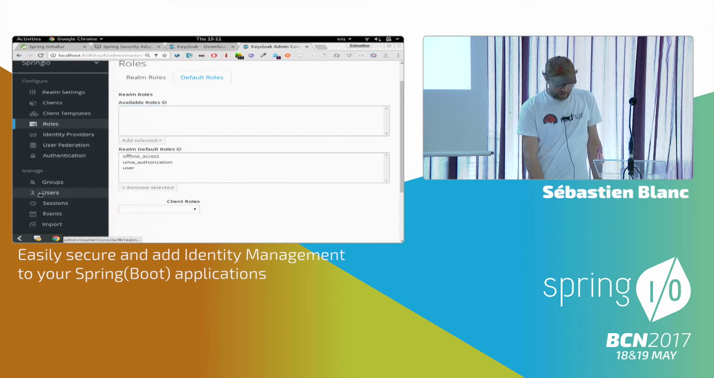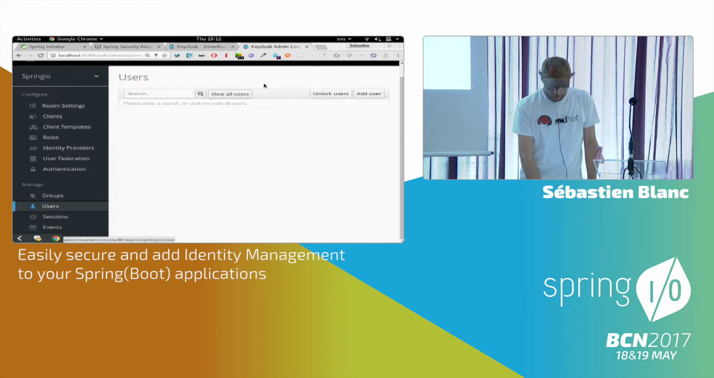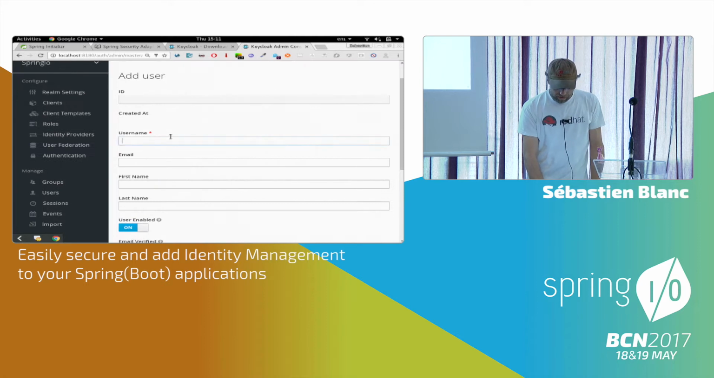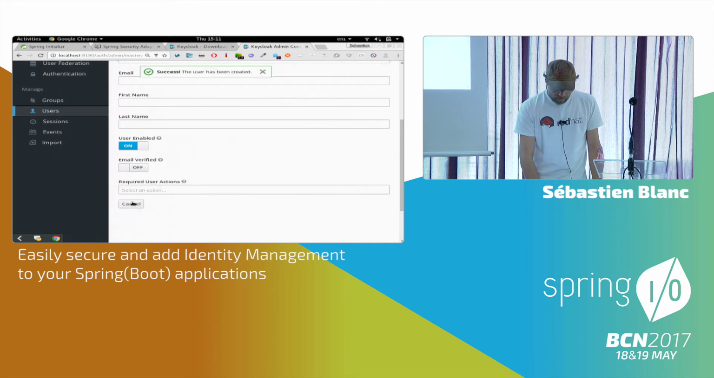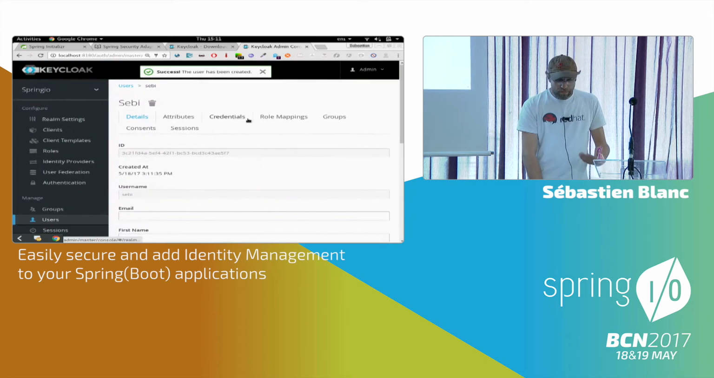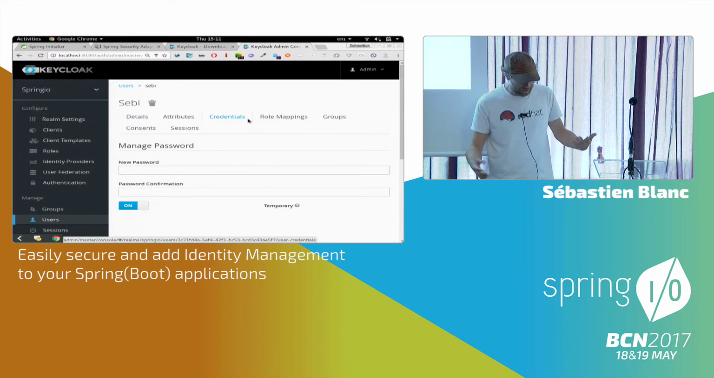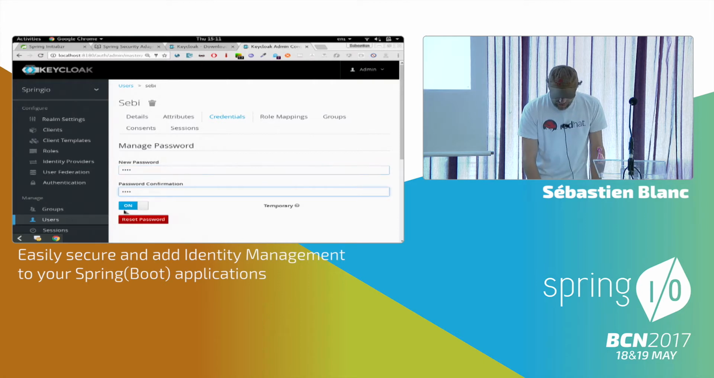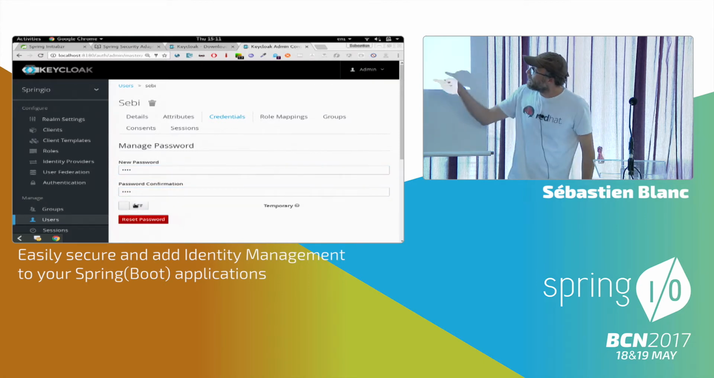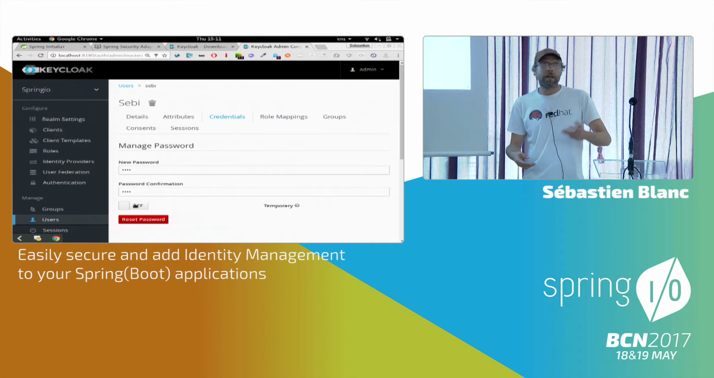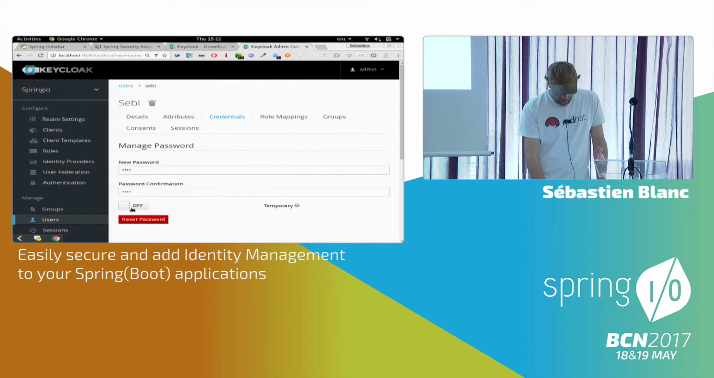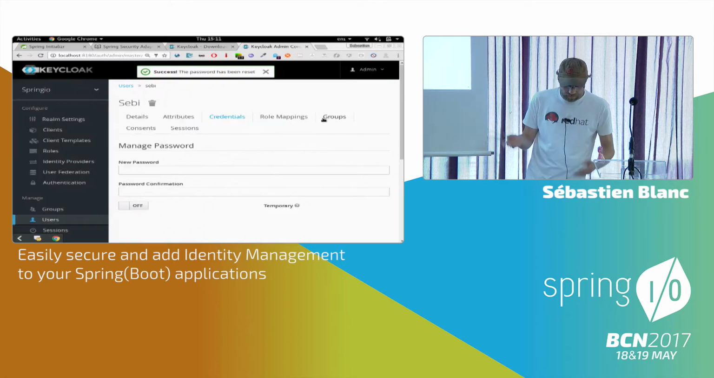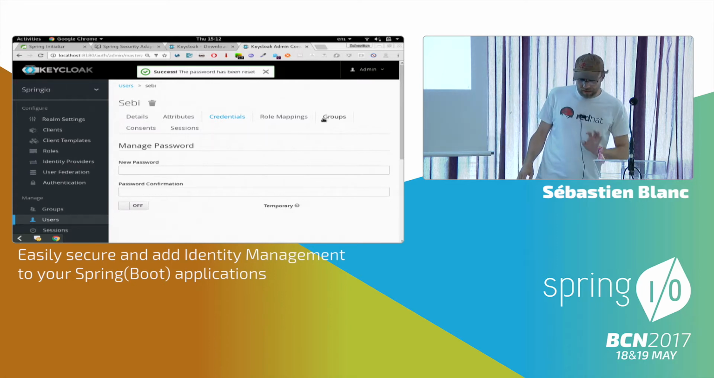And last thing, let's create an initial user. So here I go to username. I just call him Sebi. That's my nickname. Save. By default, a user has no credentials, no password, so let's create just a simple password, Sebi. And here I turn off temporary password. If I leave the switch on, the first time I log in, I will have to change my password. But for convenience, I just remove that. I reset my password. Okay, we are done on the Keycloak side.